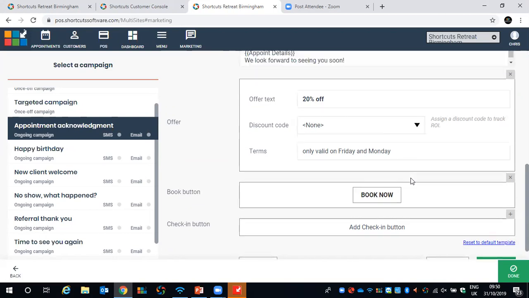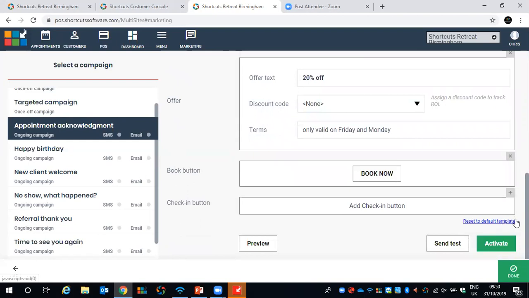Now, if you do make a bit of a hash of your email and you want to reset it to the default template, you would just simply click onto that. And that is it, ladies and gents. That is how we create an email campaign. Now, down the bottom again, you will see we have an activate button. We can click onto that and start activating our campaigns.